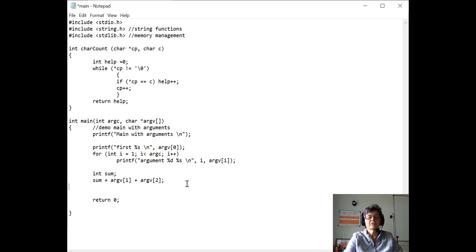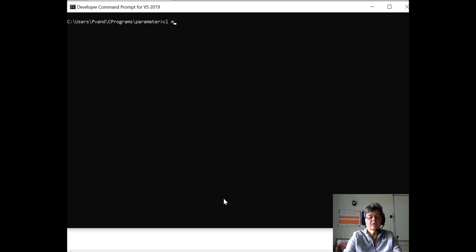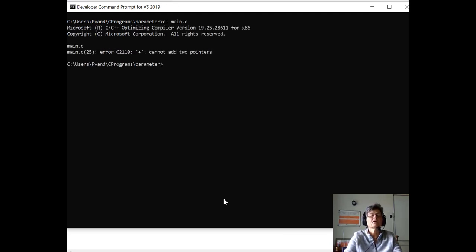So we'll do a printf. Sum is %d \n, comma, sum. And then of course, the way I'm explaining this, you will know this doesn't work. But let's just see if indeed I'm right. So let's compile it. CL main. It doesn't even compile. It says I cannot add 2 pointers.